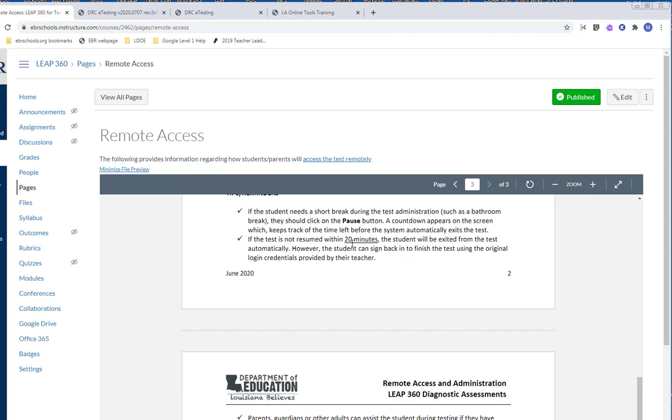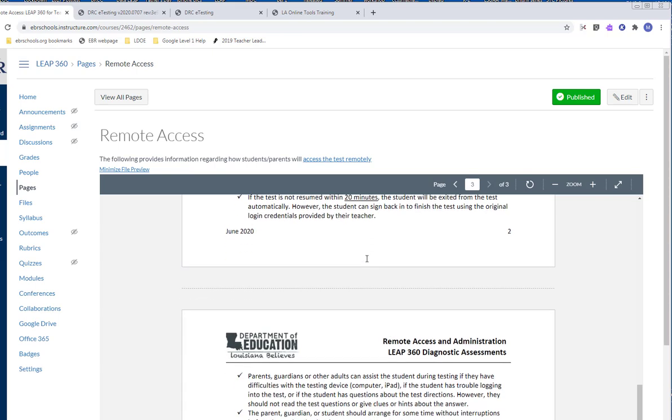So you know that's going to happen. Students are going to stop the test, and then some of them may forget about the fact that they are in the process of taking a test. So just tell the teacher that if this happens, just inform the student to go back and use the same login information.